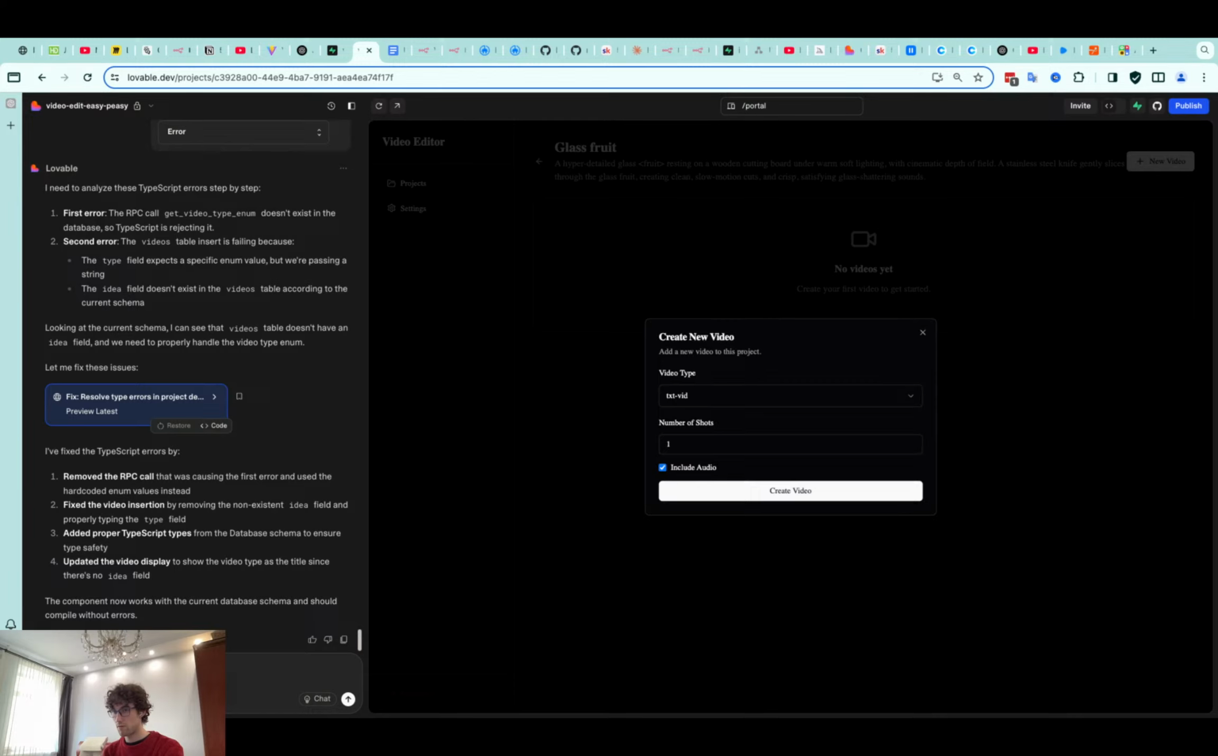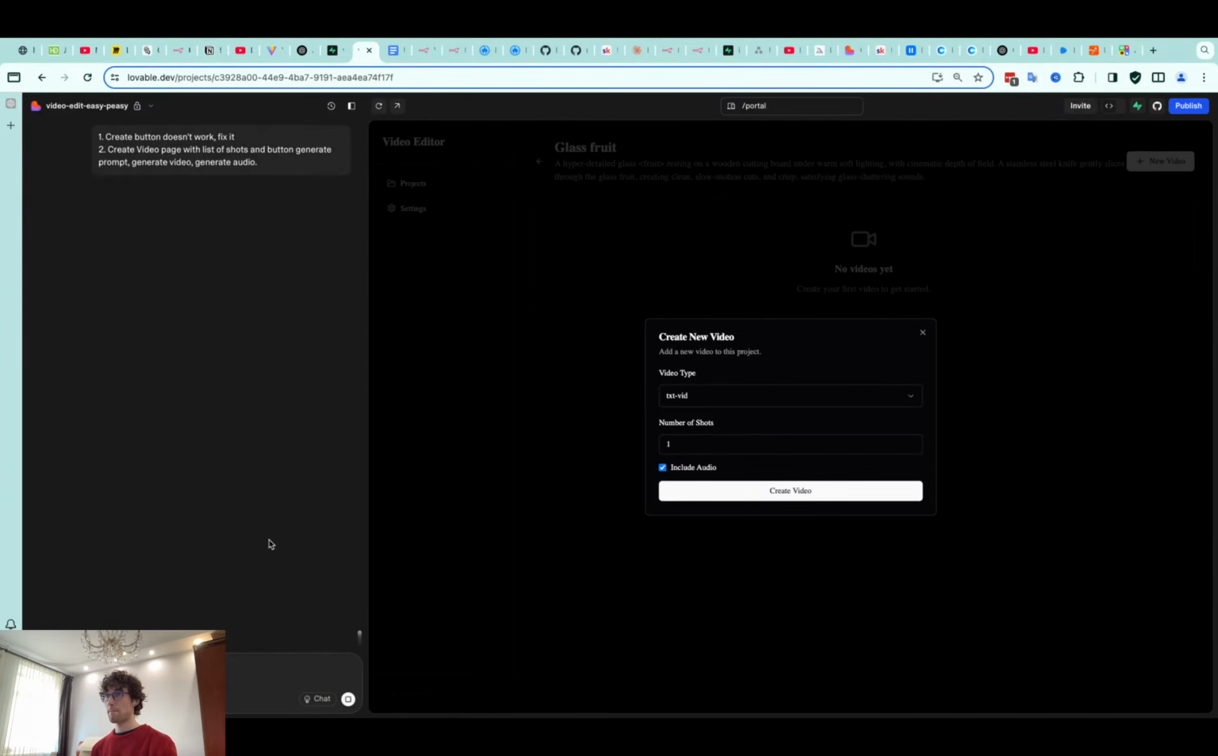The second one, create a video page with list of shots and button generate prompt, generate video, generate audio. Okay.